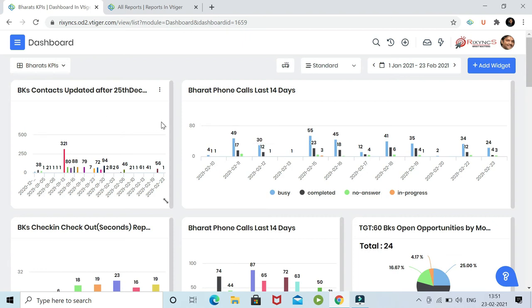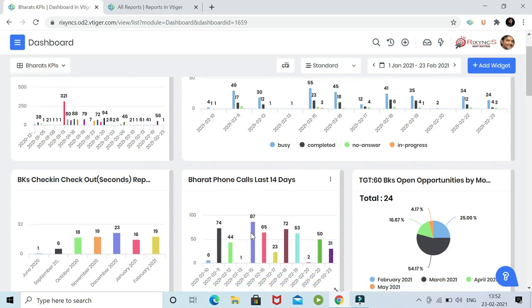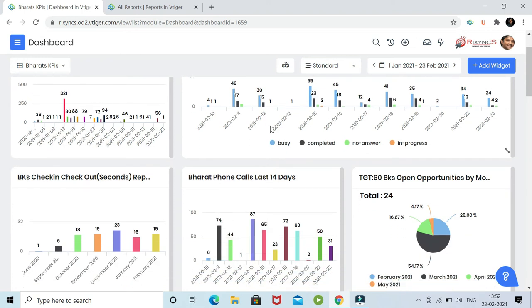These are the kinds of dashboards you can see. This is a simple dashboard. You can see the contacts he has updated, and the phone calls he has made in the last 14 days. Now if you see the difference between this report and this report, this is just grouped on one parameter. Based on each day, it says how many calls he has made. For example, on 23rd February, he has made 31 calls already. Today it's live, you see today is the 23rd. This is live information. Already 31 calls he's made. Yesterday he made 50 calls. Now this is only on one parameter.